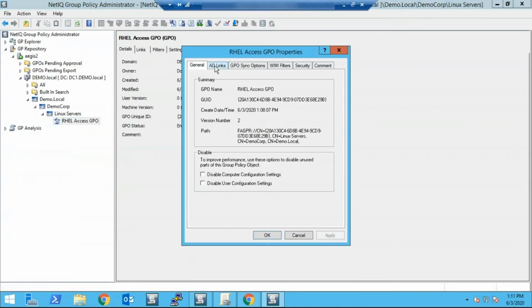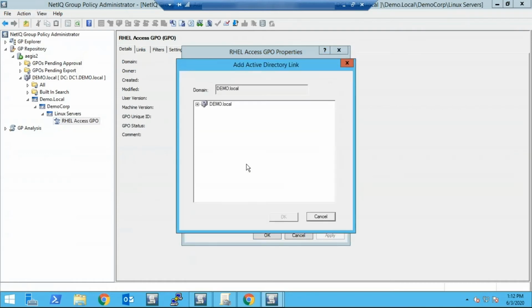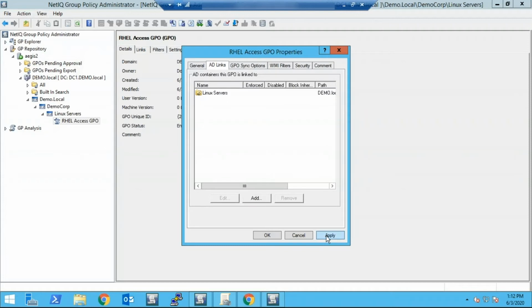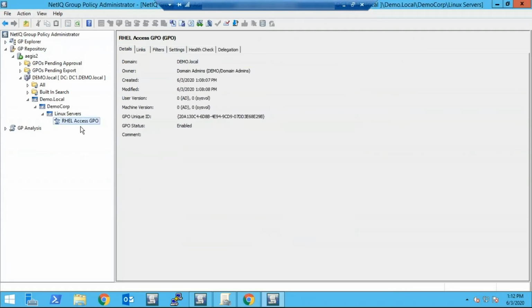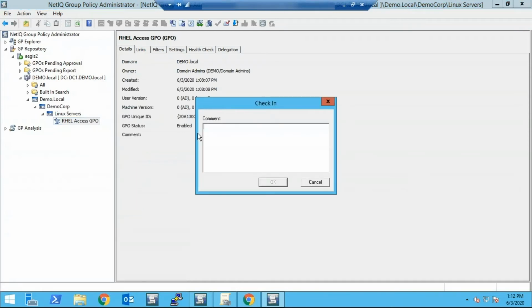So we're going to come over here to AD links, and we're going to make sure that this GPO is linked to the correct OU. In this case, we're going to pick Linux servers, and we're going to apply the link order change, and then we're going to check it back in, because every time we modify and edit the GPO, we need to check it back into the repository. So we're going to simply indicate what we did.